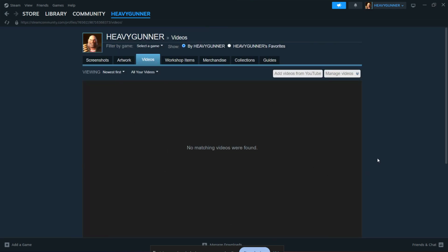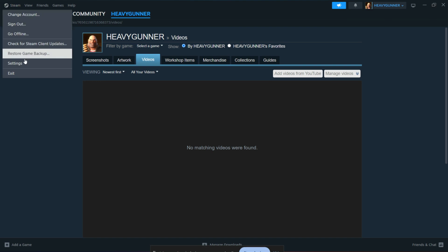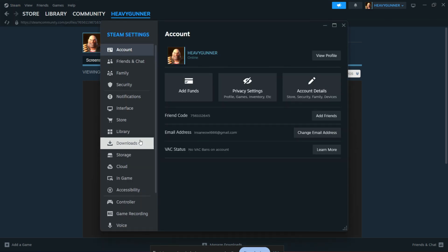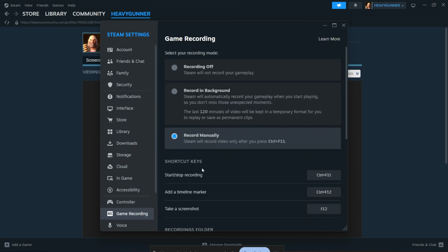Now, let's move to the second method, which is the new Steam game recording feature. This is the better option if you just want to share a short highlight, a clutch moment, or a funny clip from your game without going through YouTube first. To enable it, open Steam and go to Settings, then find Game Recording. In this menu, you can choose whether you want to record in background or record on demand. If you use background recording, Steam can keep track of gameplay moments automatically. If you use on-demand recording, you can manually capture clips whenever something cool happens.